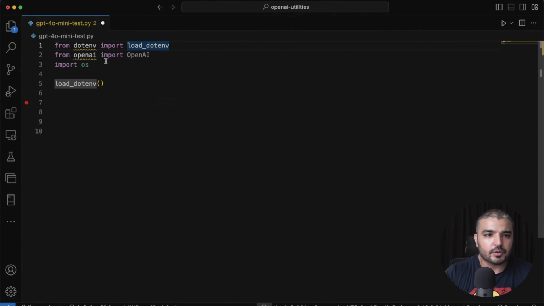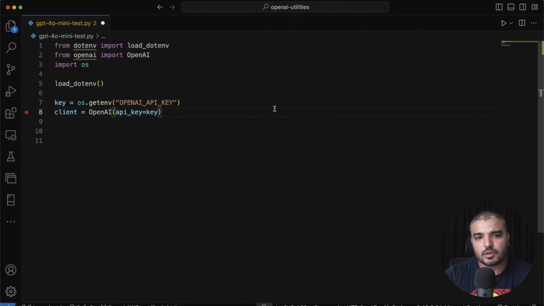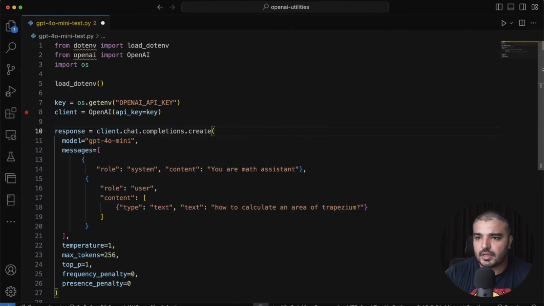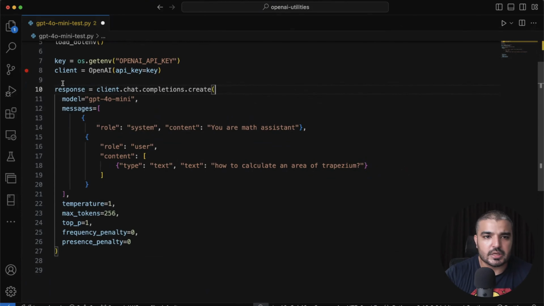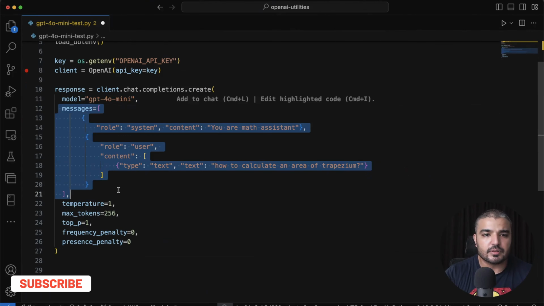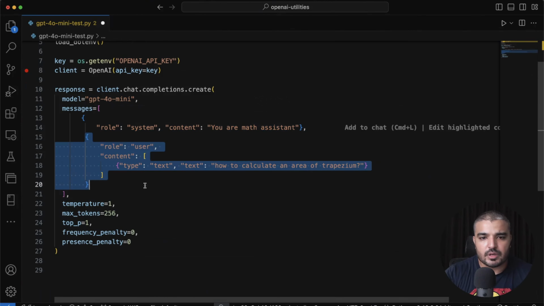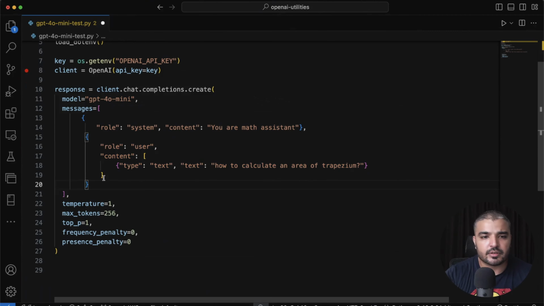All right, so I'm in VS Code. We have standard stuff here, just the same old import statements, .env, OpenAI. Then we need to hook up our OpenAI client with our OpenAI key. And once we've done that, this is where the magic happens. We fill in our chat completion object for creating a response. We specify that we want to use GPT-4o Mini over here. We have a series of messages. In this case, this happens to be a math assistant, and we are asking about how to calculate the area of a trapezium.